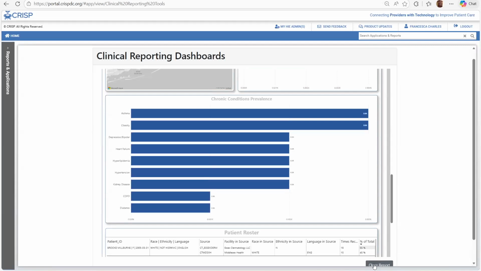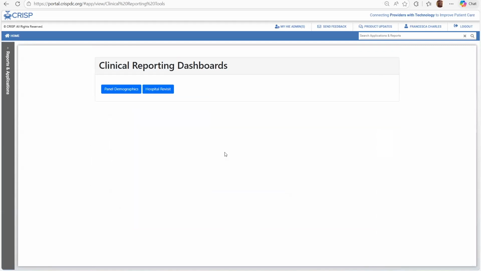To close out of the report, you can easily select the close report functionality, and that will take you back to our main landing page or home page for the reports. And our second report is the hospital revisit report.